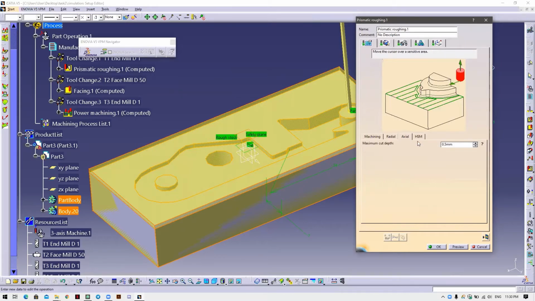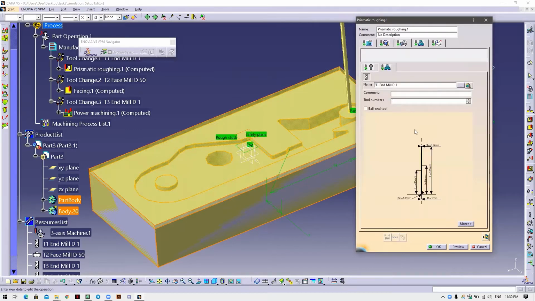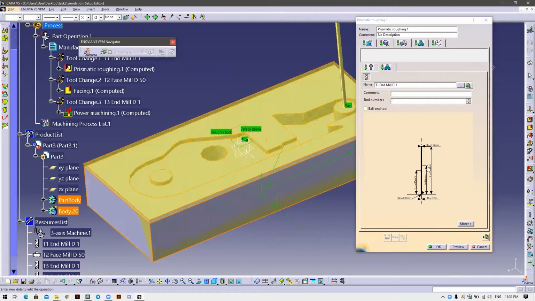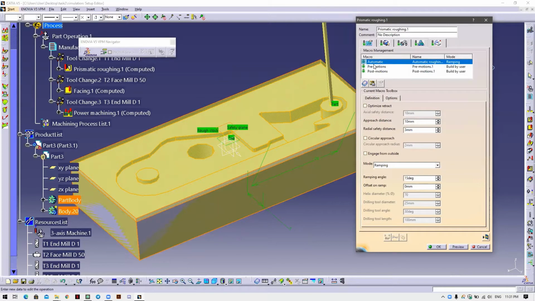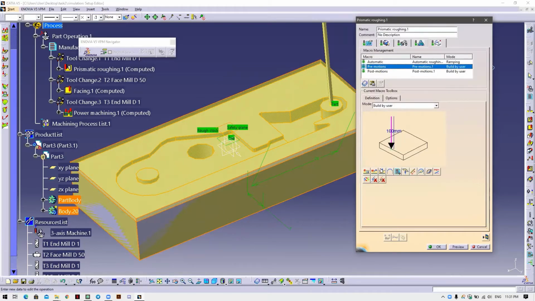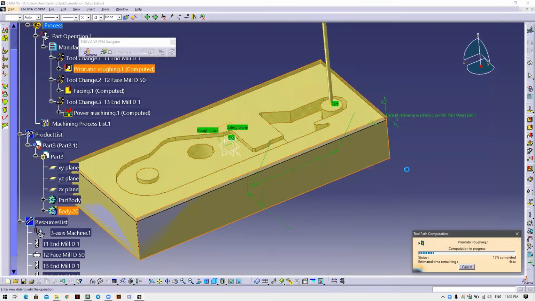And then for the axial, we use a maximum cut depth of just 0.5 mm. Then we go to the cutting tool. The cutting tool that we use is just diameter 1 mm, which is an end mill. Then for the pre-motion, for safety, we click Z motion and put 100 mm, and also for the post motion here, we add 100 mm. Then we click simulate to see how the cutting tool processes.